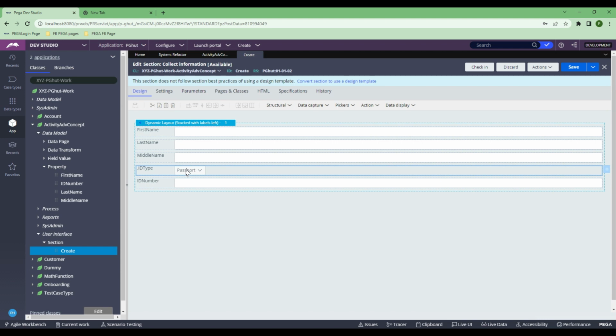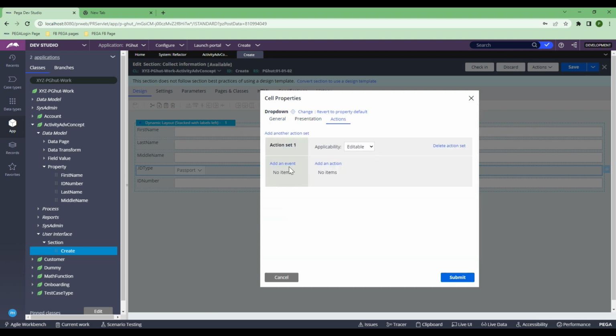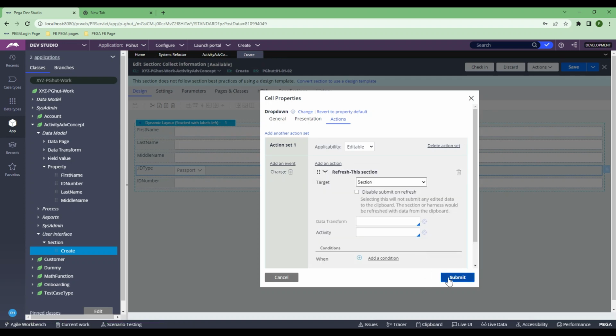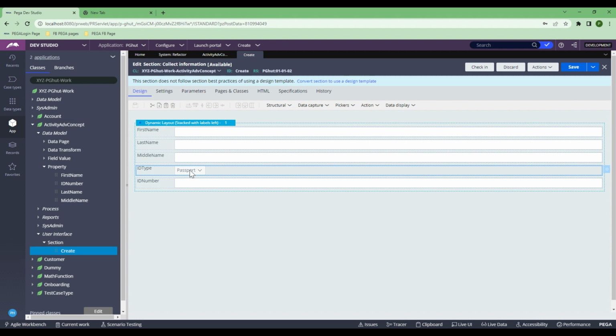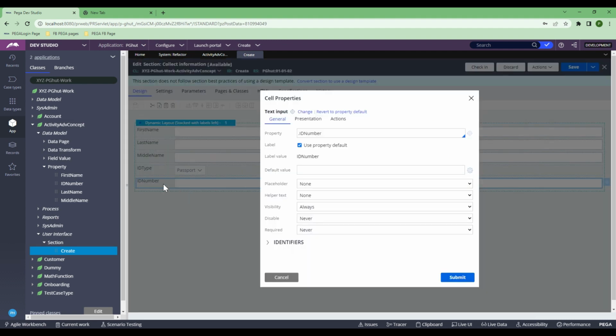So that means what I need to do is double click on this same ID type, go to action, click on event and action. That event should be on change, and then the action should be just click on refresh section. That's all you need to do. Now in ID number, because initially it has to be hidden and only when you choose it has to be shown, right?